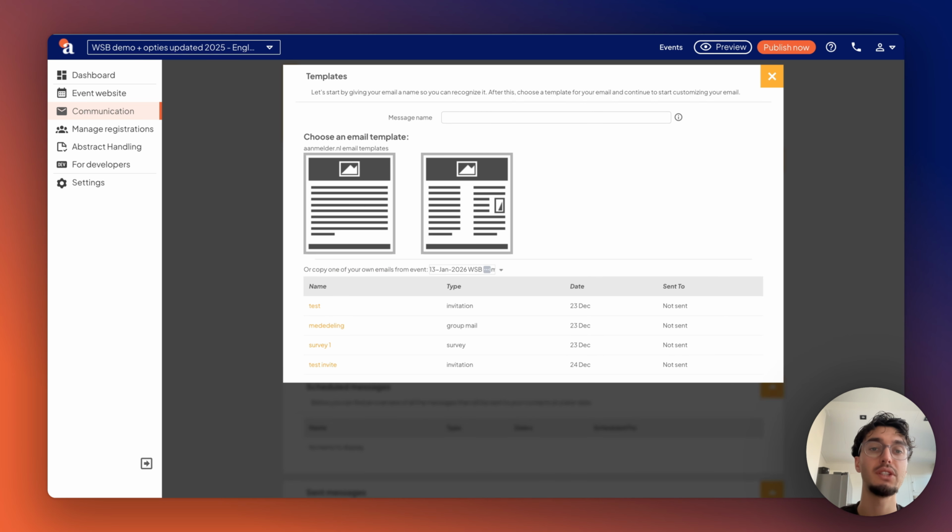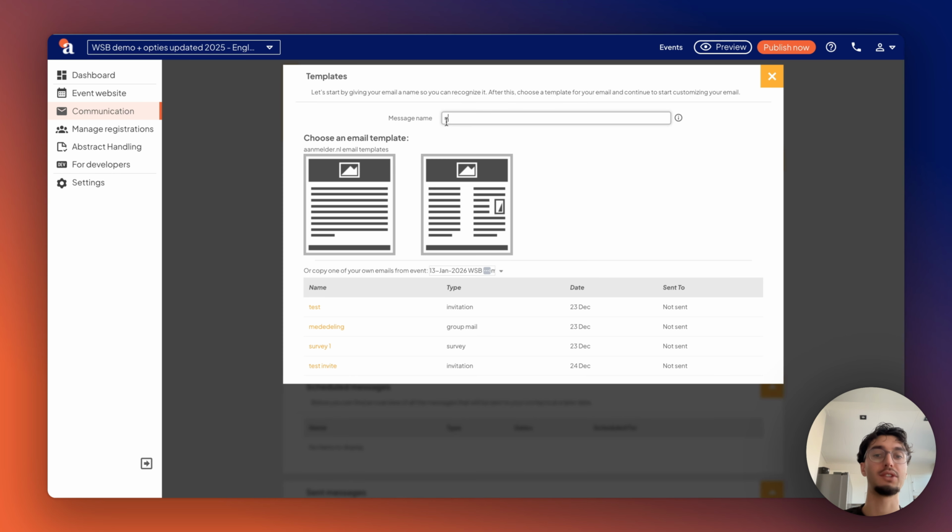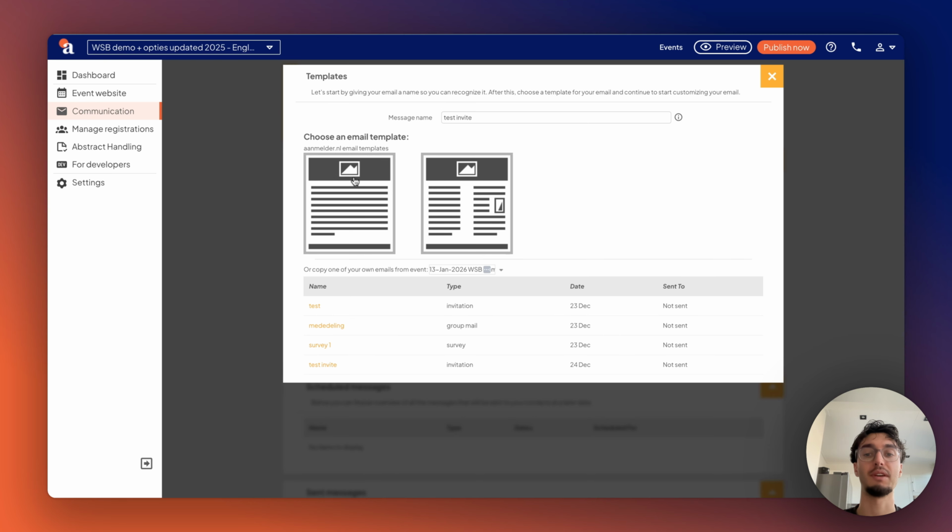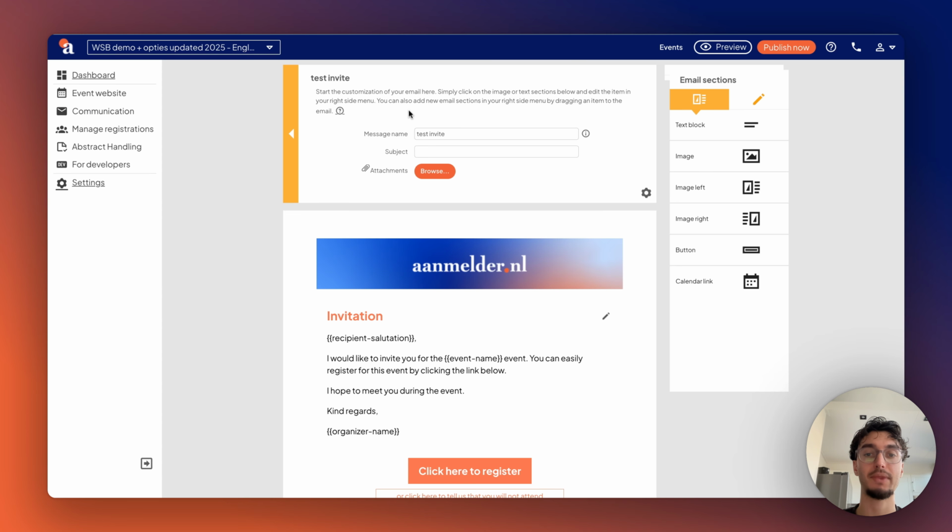Oh, and before we continue, it's good to know that if you haven't uploaded any contacts to aanmelder.nl, it's impossible to test send invites, because it will ask that in a later step, but you'll see. Just give it a name, test invite. You see that you can pick one of these two templates or copy one of your own emails from another event. I'm going to go with this one because this is my favorite, the standard invite.